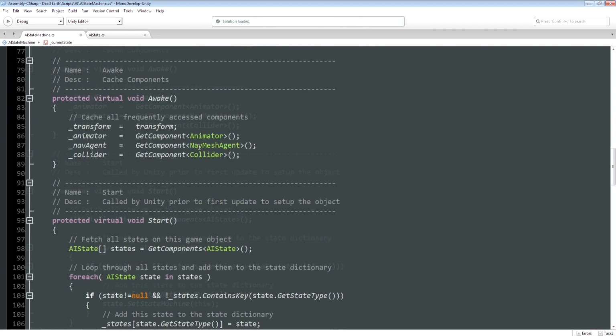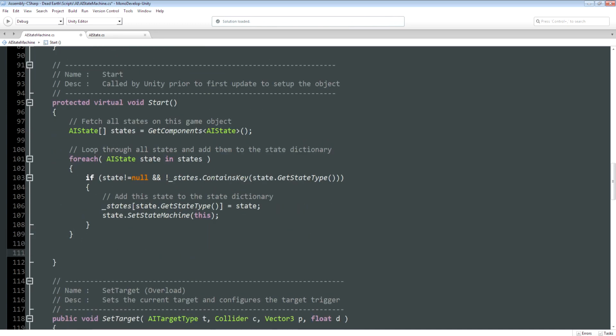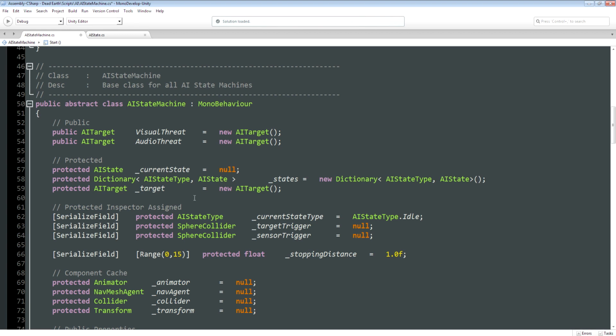And then down in the start function, after we've added all of our states to the dictionary, we better try and get the initial state out of that dictionary to use as the current state. And you will remember that we have this AI state type, and that's going to show up in the inspector. So if it was set to AI state idle, then what we want to do at the end of our start function is see if the current state type, AI state type idle, is in our dictionary, and if it is, fetch that state and set our current state to reference that particular state. But like I said, we can also set this in the inspector to anything else.